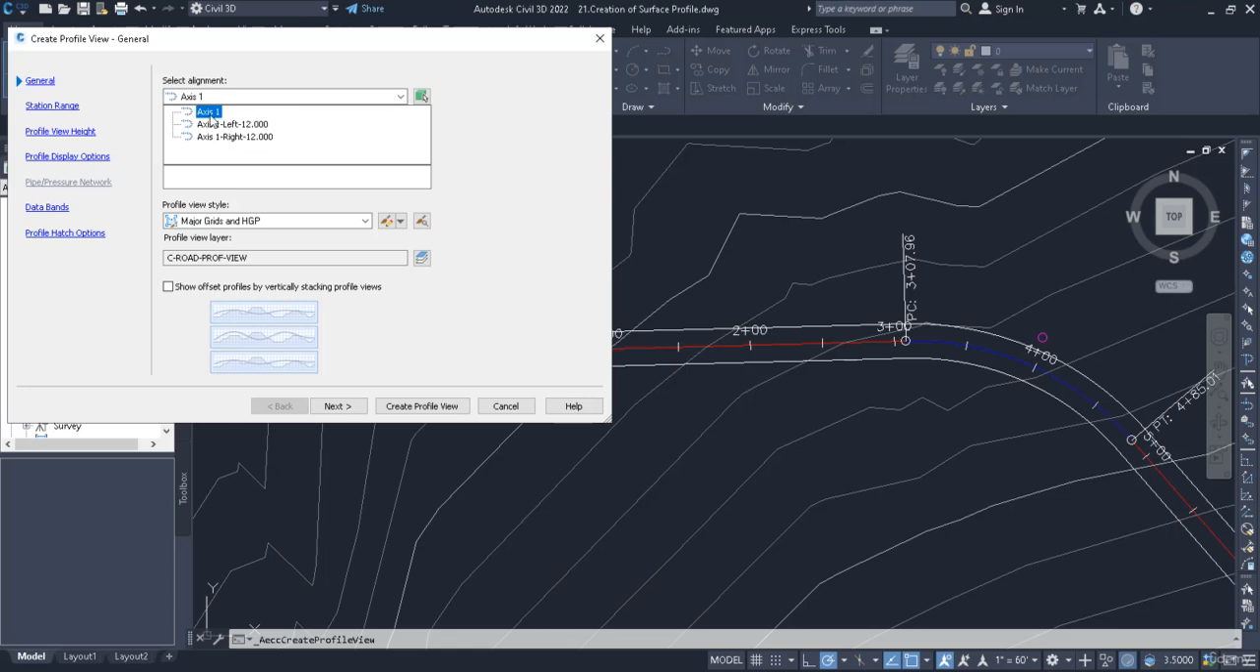So in General, we will choose Axis 1. This is the profile view name. We can change the name to View Profile Track 1. We can write the description as the profile view of Track 1, Axis 1.